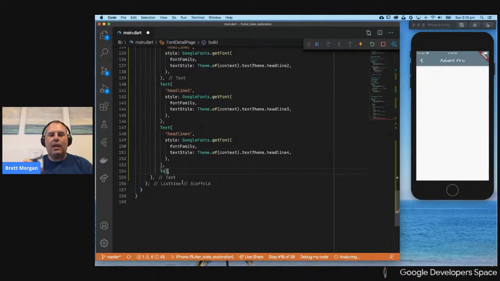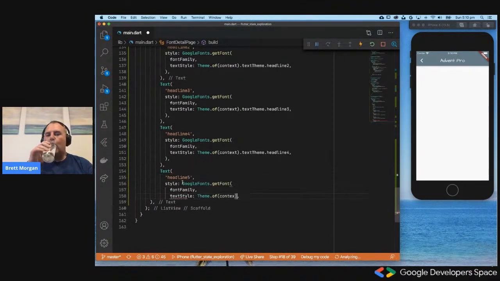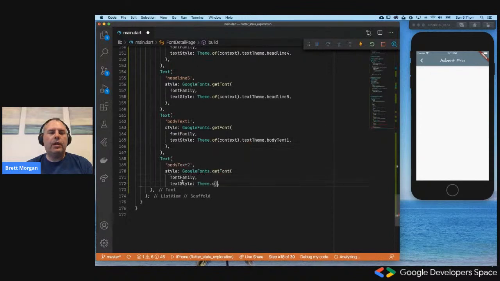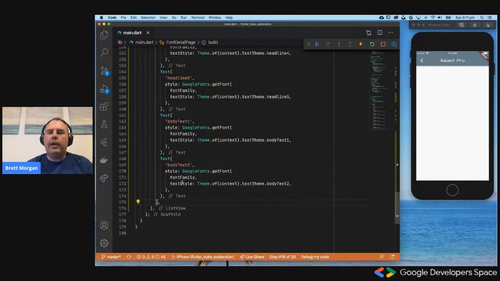Almost there. Headline 4 and a couple of bodies. Body text 1 and 2. And there we go. Press save, and we've got the start of a detail page. And yes, I know all the designers in the audience are currently screaming about the lack of white space between the edge of the phone and the font. The things you see when you step on stage.